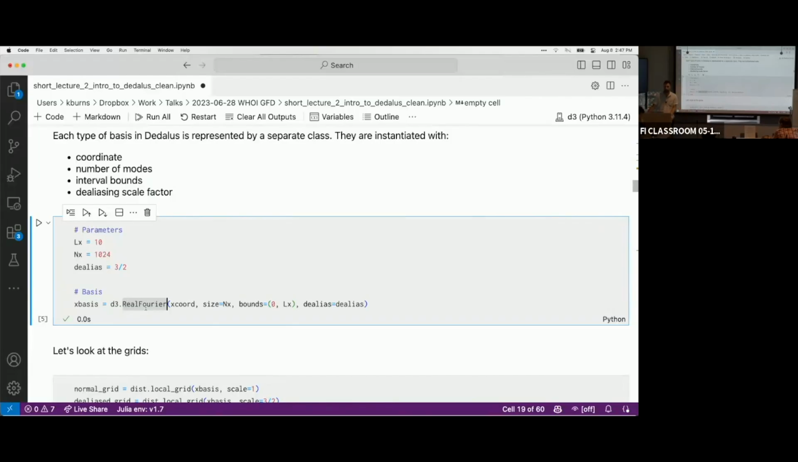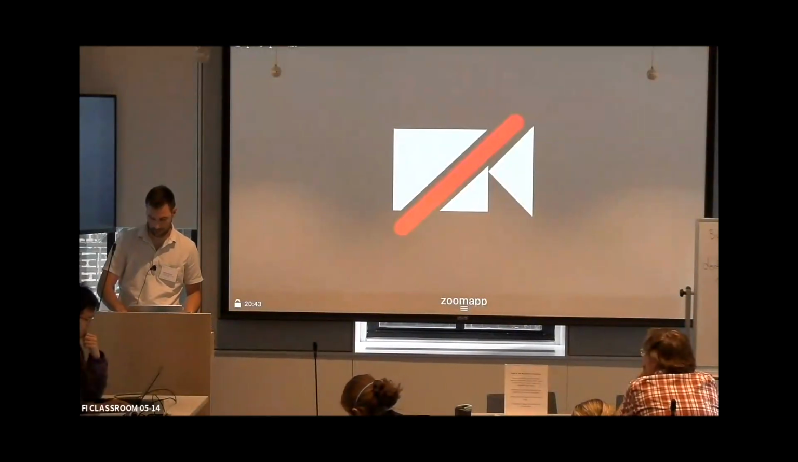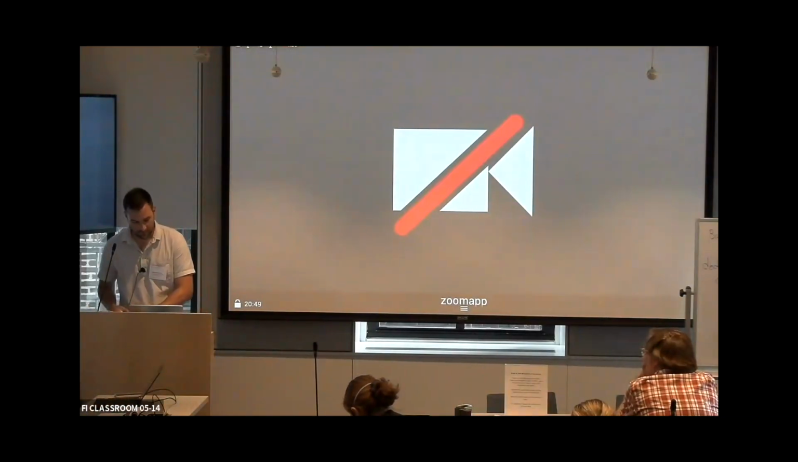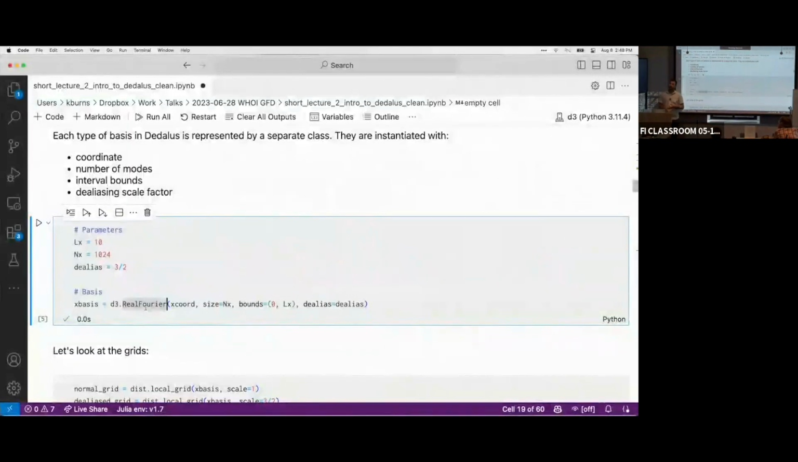I think in principle, you can also play with the coordinate system, right? If you want to resolve some region in space, you can pick a coordinate system that's adapted to it.